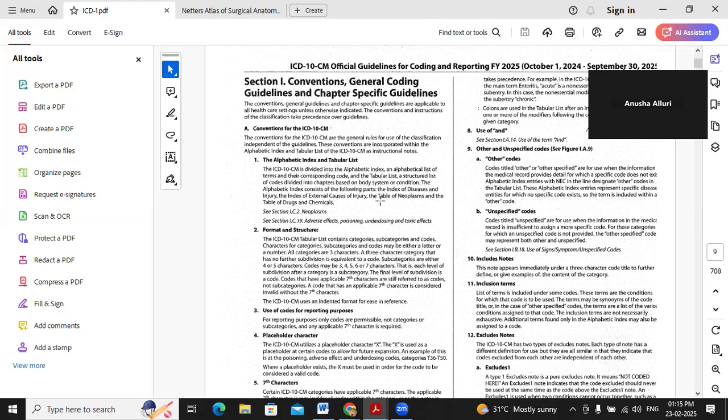Okay. Sometimes the patient may have neoplasm and anemia due to neoplasm. There are some specific guidelines. We have to make sure that everything is followed according to the conventions. And drugs. In case of poisoning or adverse effects of the drugs, we have to follow some guidelines.